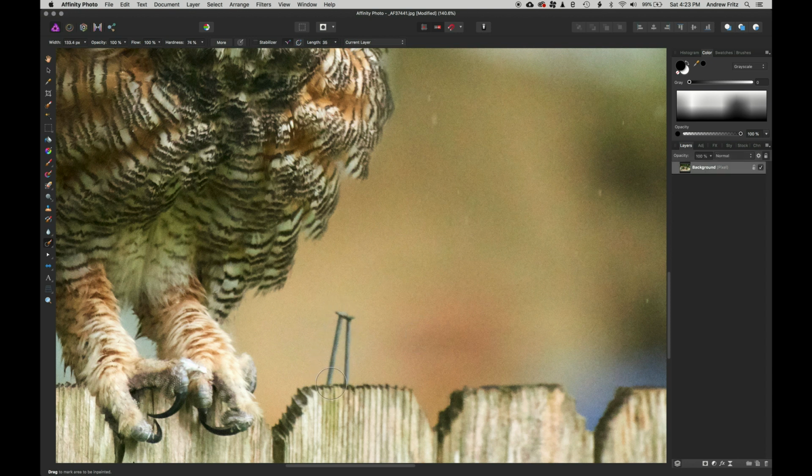Got to be on the right layer. So you can see that's got a really hard edge, but it's letting me not get a lot of the fence. And so I'm basically telling the inpaint tool to be more careful.